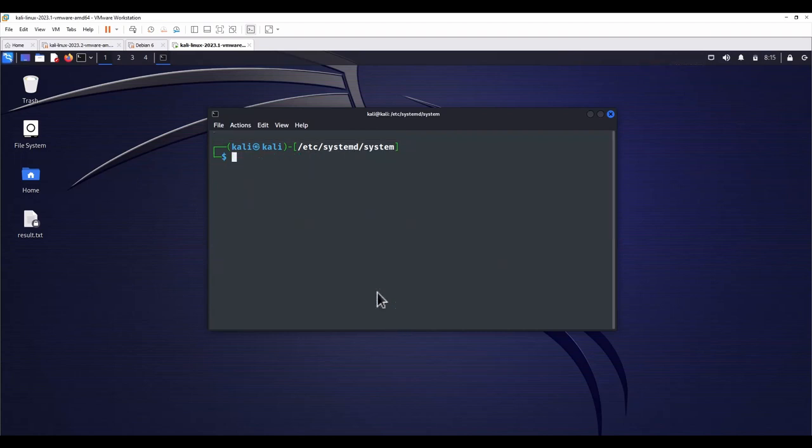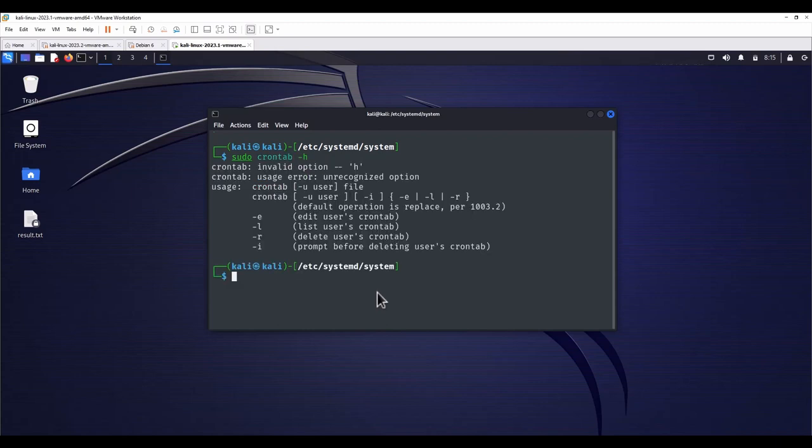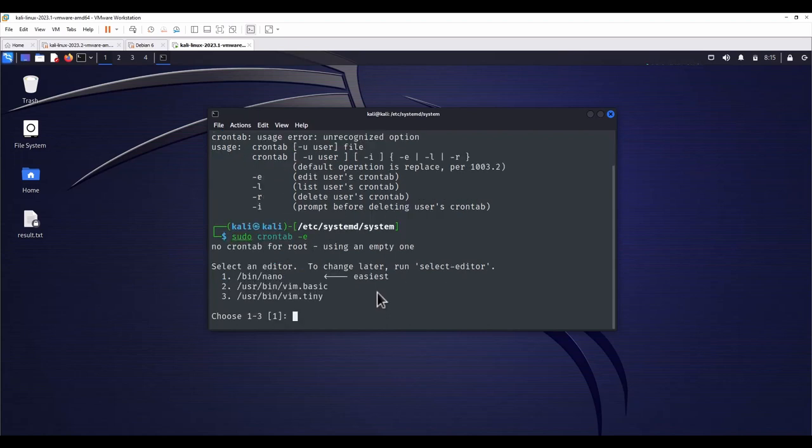Another way to generate scheduled tasks is cron jobs. Sudo crontab -h. This is a basic usage page. Let's type sudo crontab -e. Edit the user's crontab. Select an editor. I use Vim.